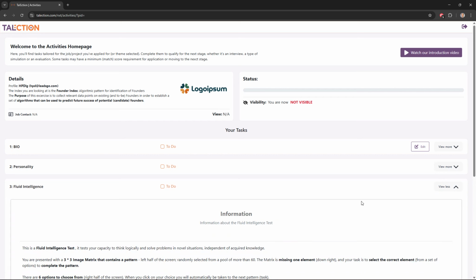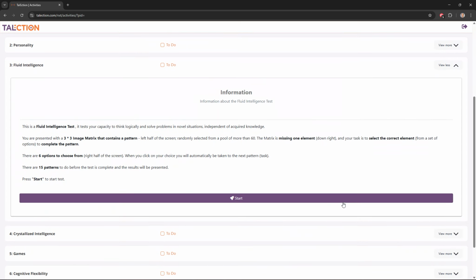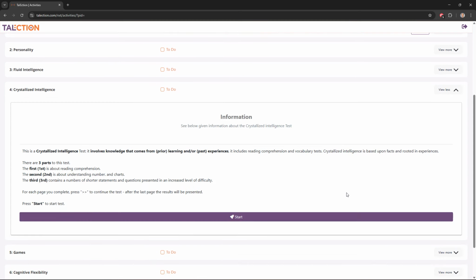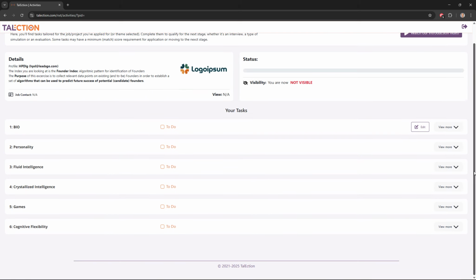You're asked to do a fluid intelligence test, which is testing out your intuitive intelligence. So this contains around 15 different questions. Then you're asked to do a crystallized intelligence test, which is a bit different than fluid. Crystallized intelligence tests are based on previously acquired knowledge or knowledge that you acquired during the test itself. So it's how you apply knowledge to solving problems.